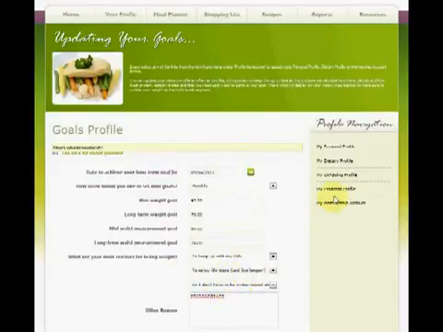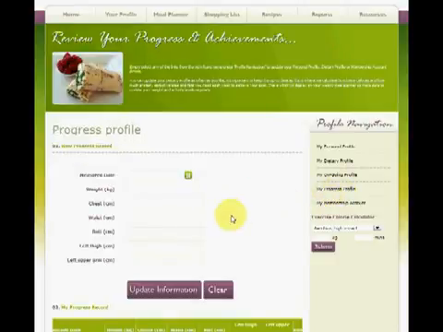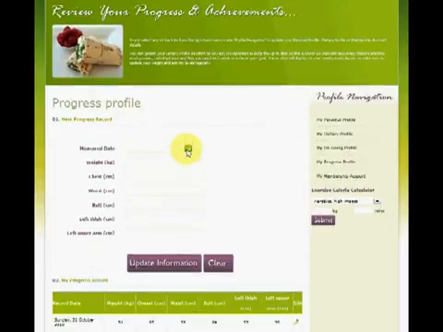So the next thing to look at is my progress profile. In this area is where you will track and monitor your weight and also your measurements. So the first thing you need to do is select a date that you want to select for your recording.